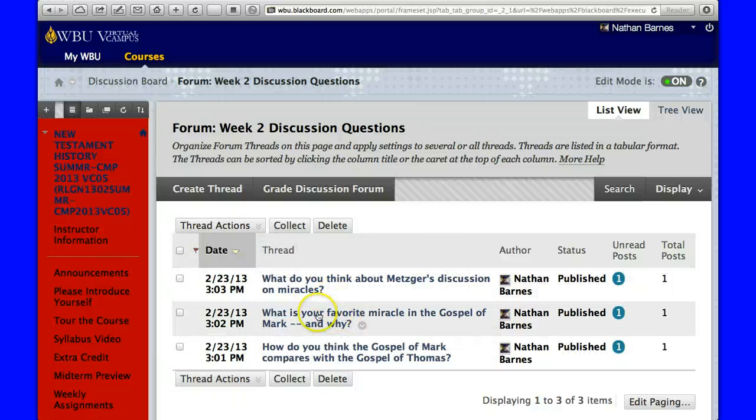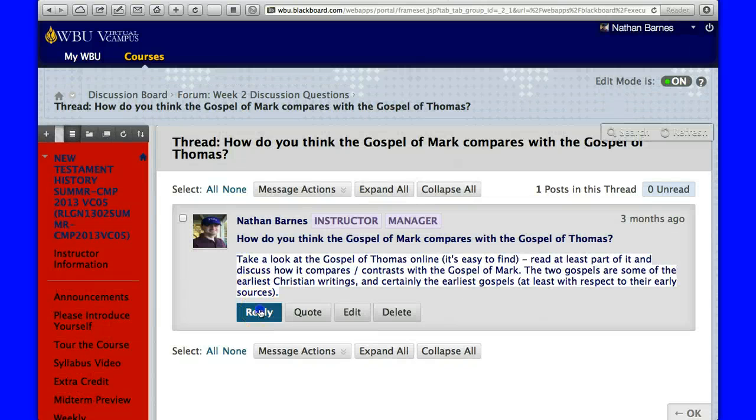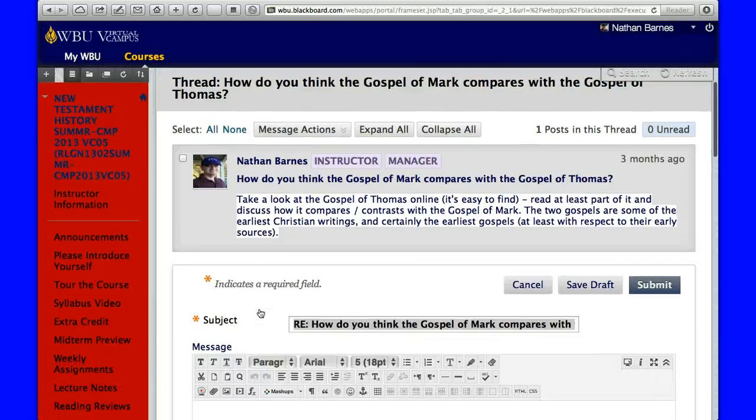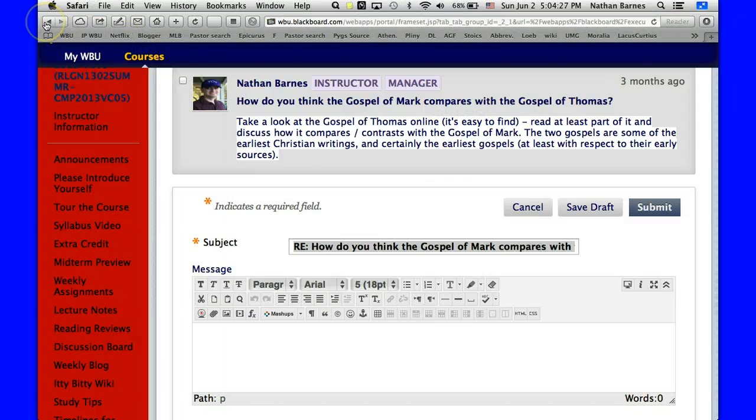So what I would do is just pick the question that interests you the most, hit reply, and then type your point of view. Use about 100 words explaining the relationship between how the Gospel of Mark compares with the Gospel of Thomas. It's a lot easier question than it looks, but that's how you do it.